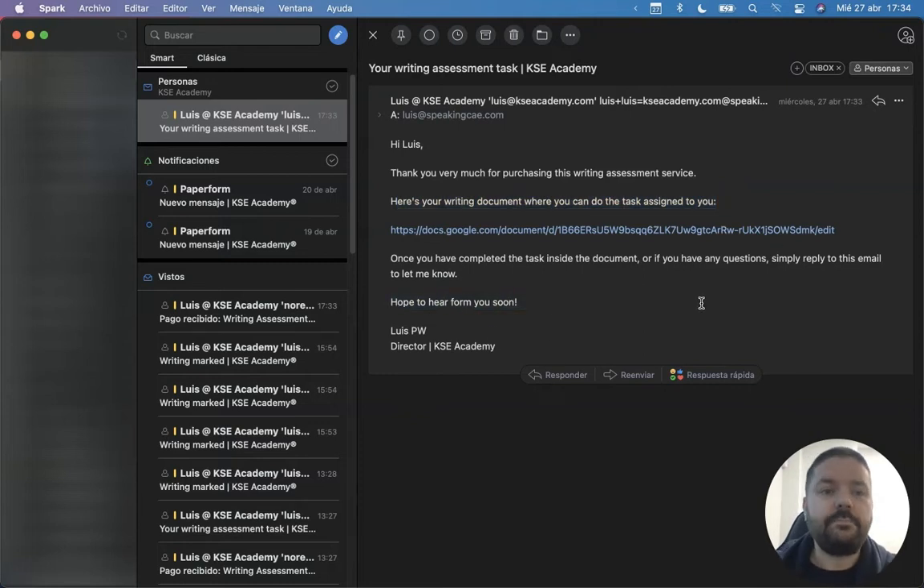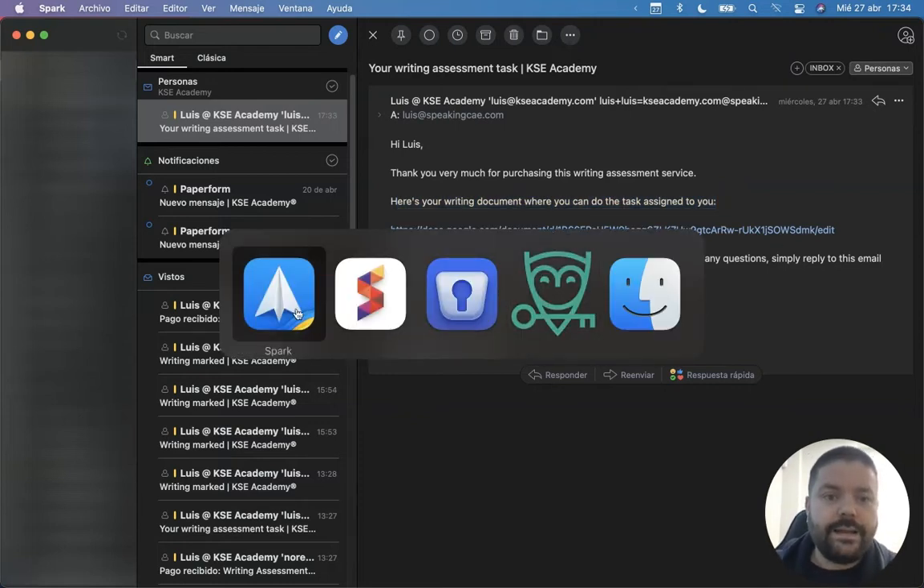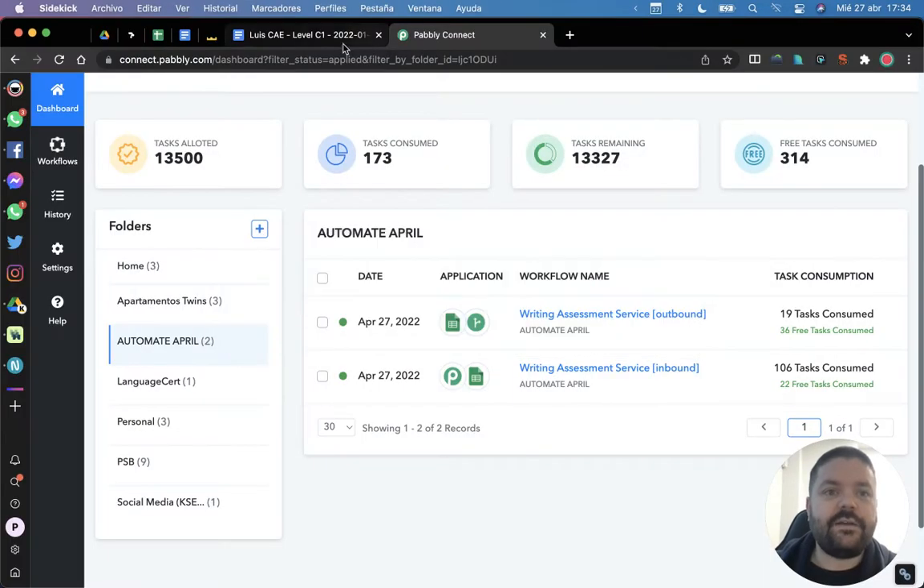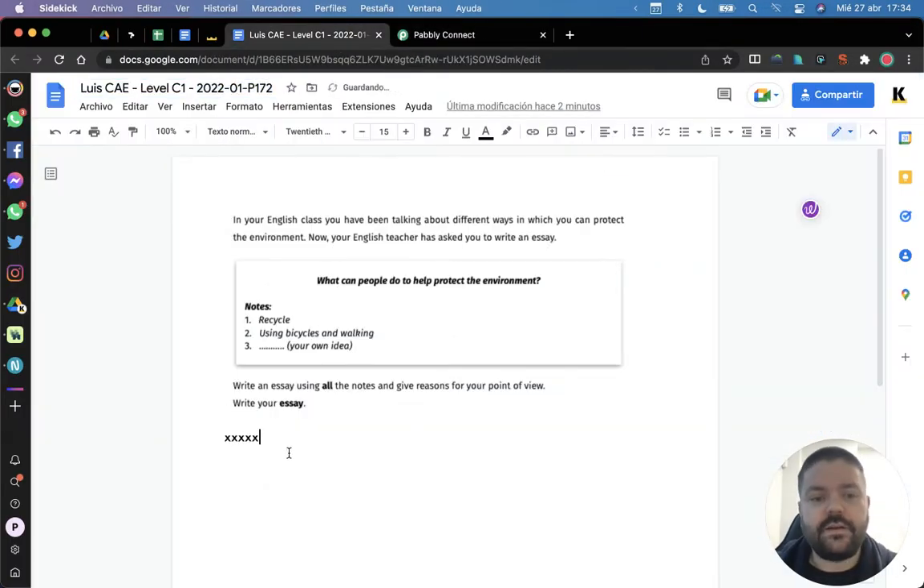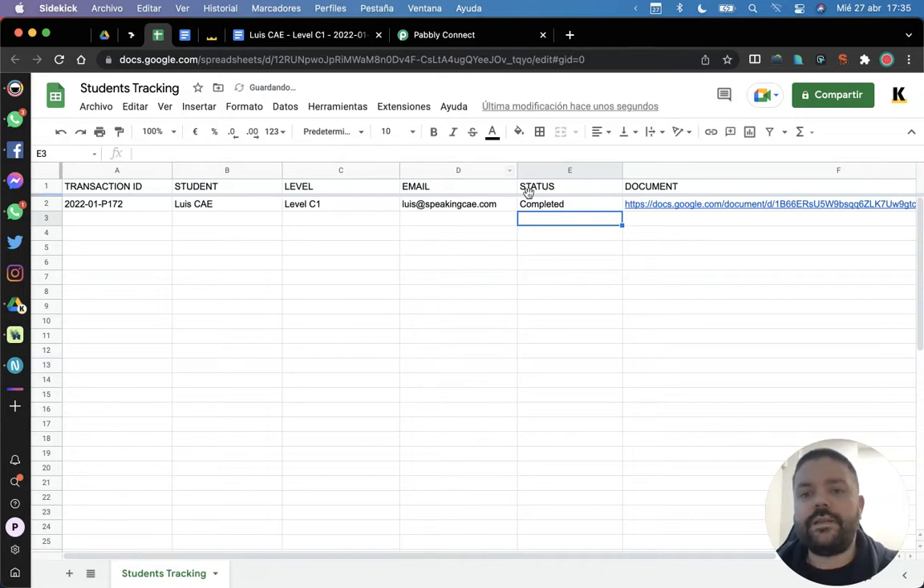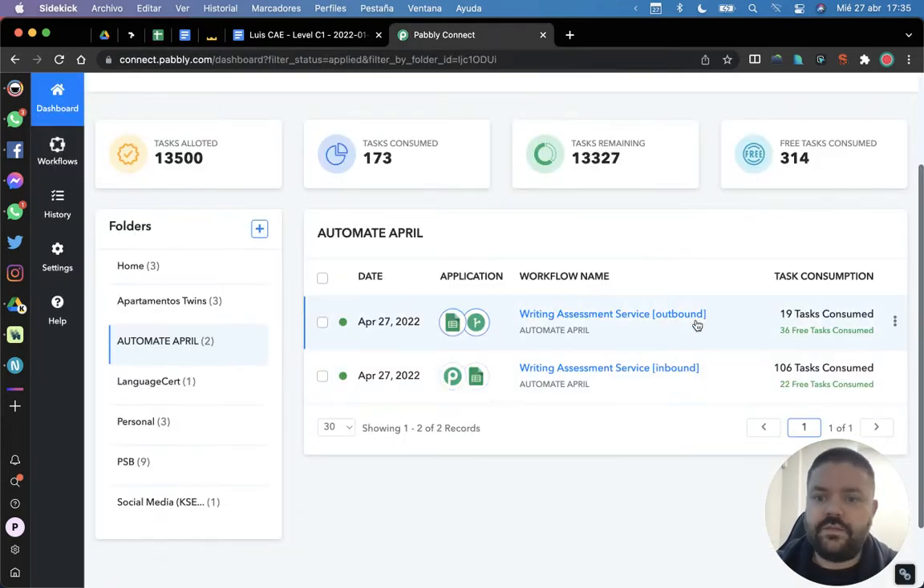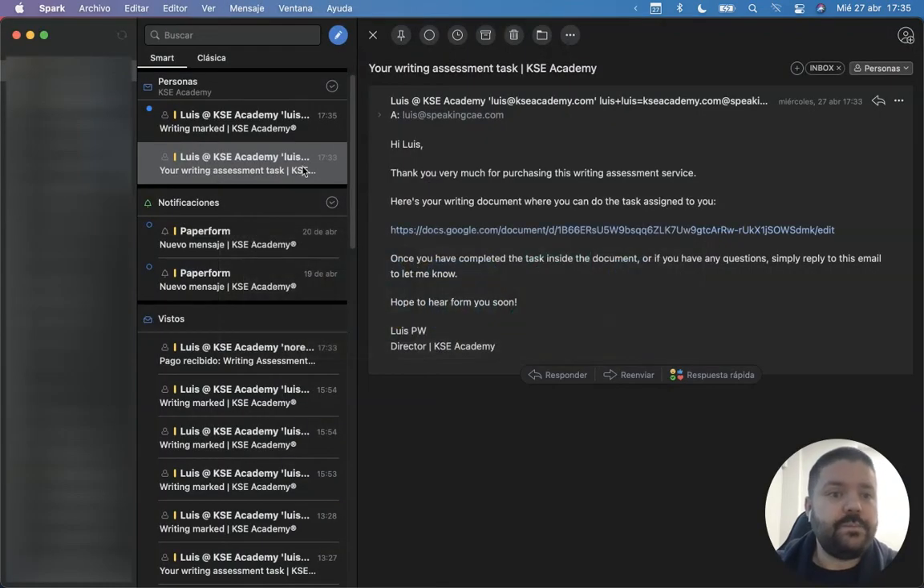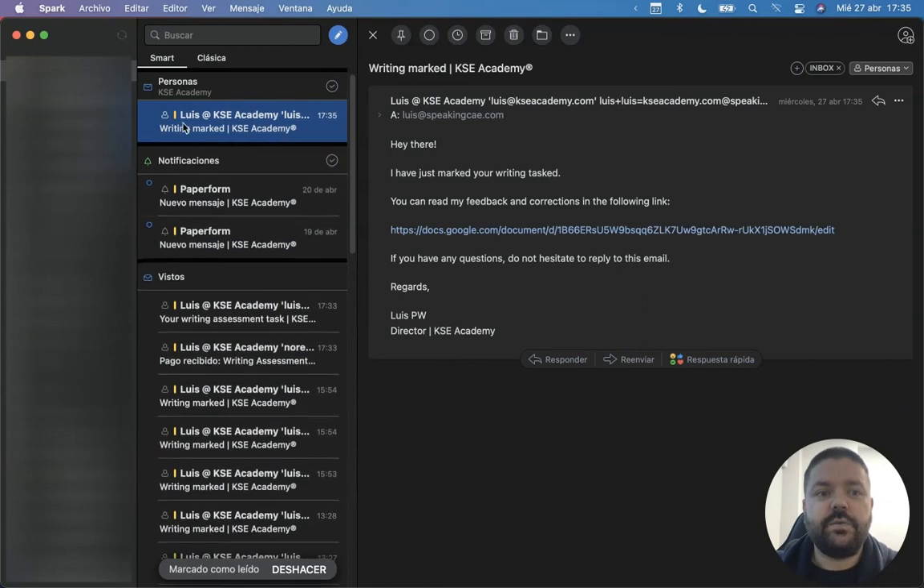Okay, so now imagine that I've marked this. This is completed. So what I'm going to do now is go into the sheet and mark this as completed. Now what this is going to do is trigger another step from a different automation, the outbound flow, and it's going to notify the customer that the writing has been marked. So I've received that email there.